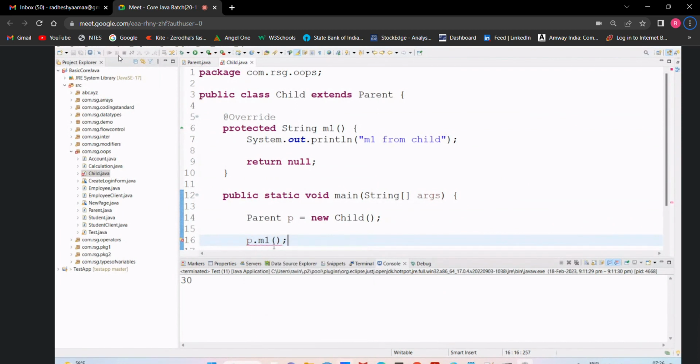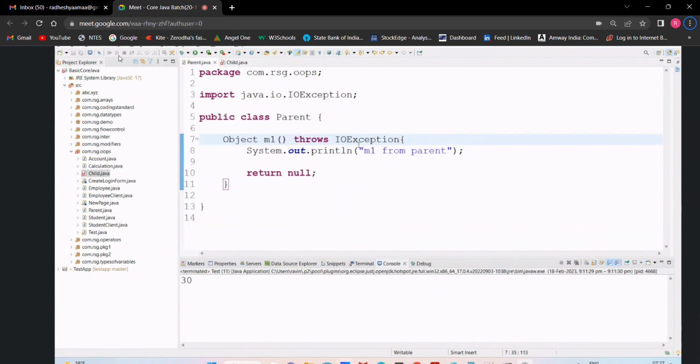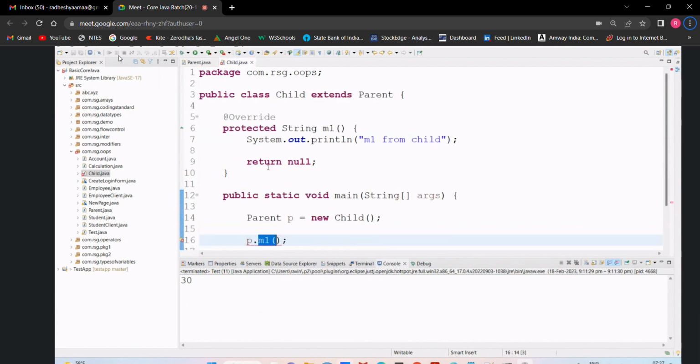So there are two ways of exception handling. Either we can use throws, meaning we are not handling, we are just delegating our responsibility to the caller, or we can use try catch. This is the exception handling chapter, we will talk about it in detail. This M1 is throwing some exception because it is coming from the parent. The parent is throwing some IO exception, okay, from the child.